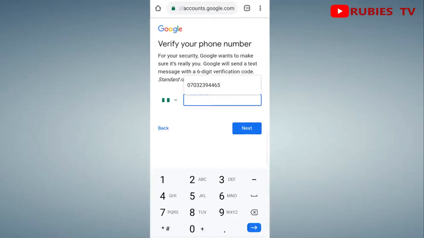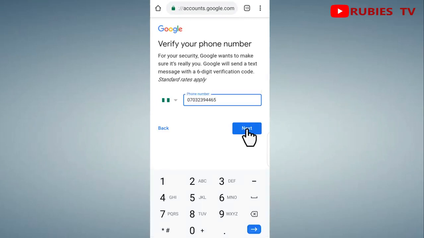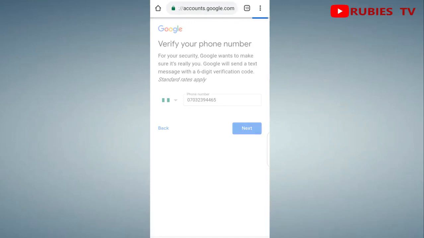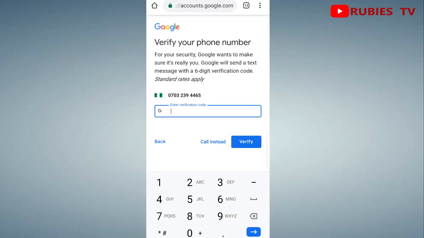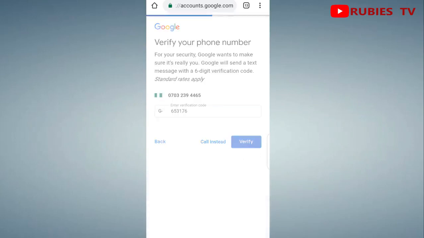So here you're required to provide your phone number. So you're going to type in your phone number in this column. A verification code will be sent to the phone number you provided. Kindly enter the verification code in this column that is provided here. Click on verify and allow it to verify.